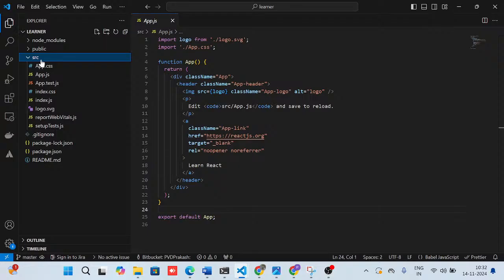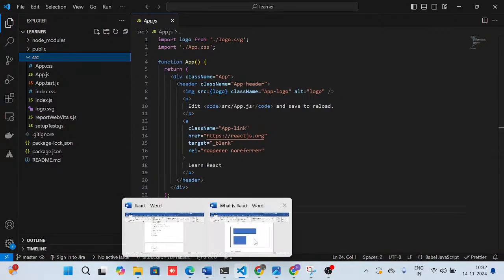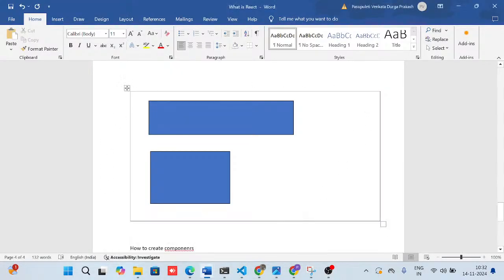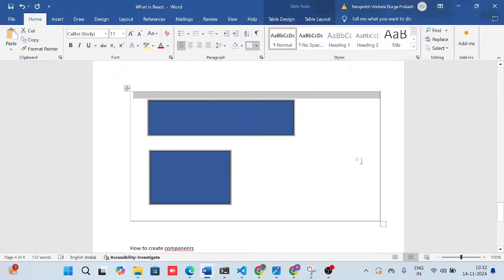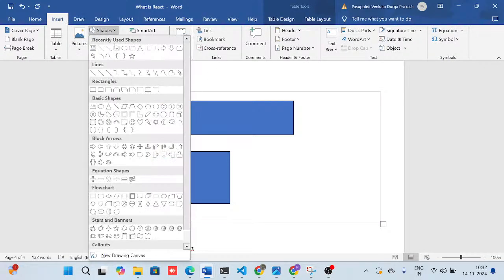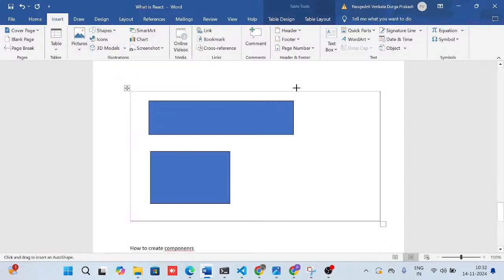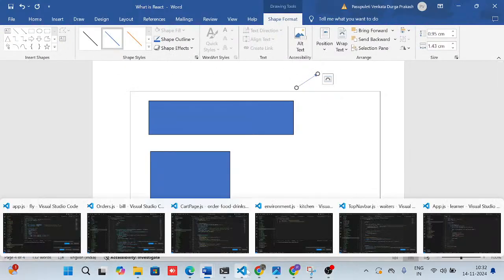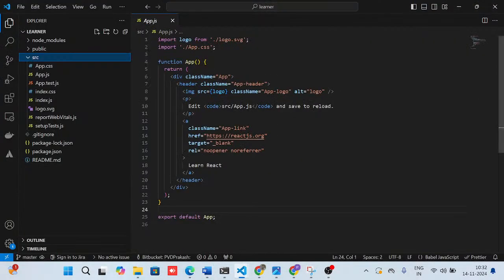So in the src folder, React.js has one single component. First is one big simple component, that is the app component. If you consider this page, this whole big box is the app component. In a React application, first we need to create one app component.